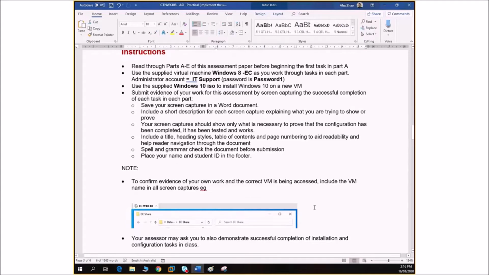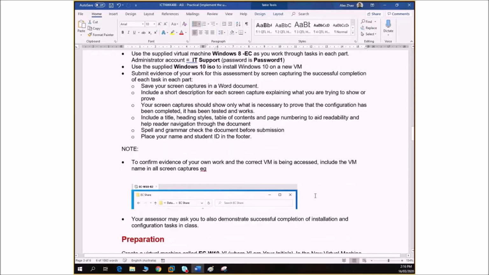Save your screen captures in the Word document. Include a short description of each screen capture. It doesn't have to be detailed. You just have to say, this is the screenshot for this section. Because it's easy for me to know which section you're trying to provide me evidence for rather than me trying to work out what section it is. And the easier you make it for me to tick the box to say you've got it, the easier it is for me to pass you, which is what we both want, okay?